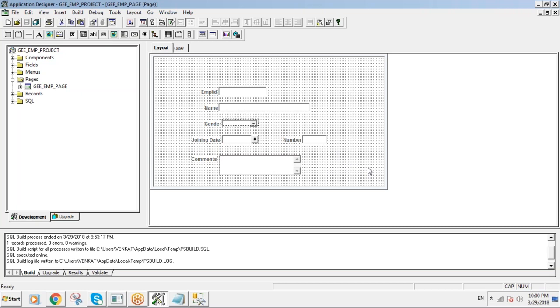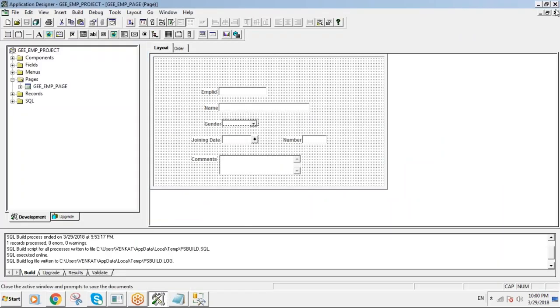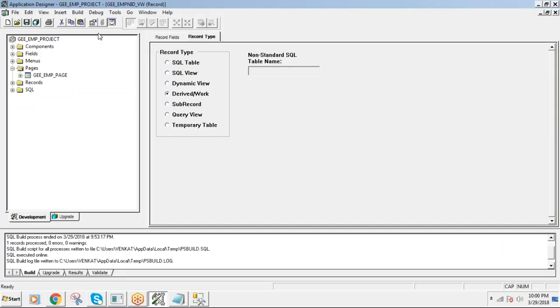Those types of fields will be placed on the pages with the help of derived or work records. Derived or work records are records, but they don't have any existence in the database, because they don't have any build option. 100% we will use it in our practice in the coming one or two days. No need to worry about it. Just keep in mind, derived work record is used only for online transactions. They won't save in the database.